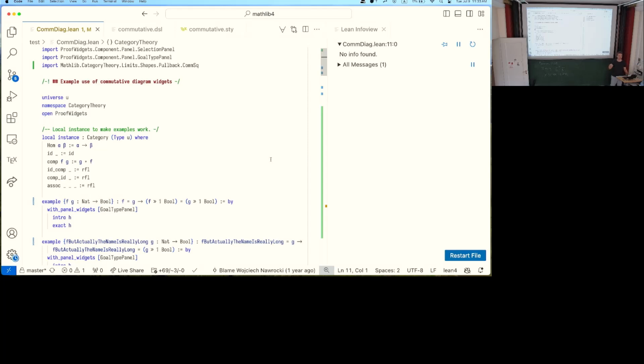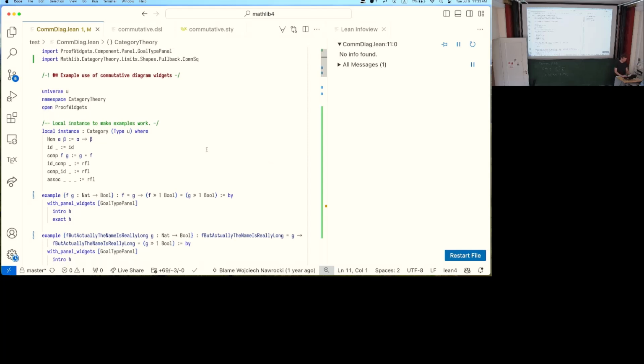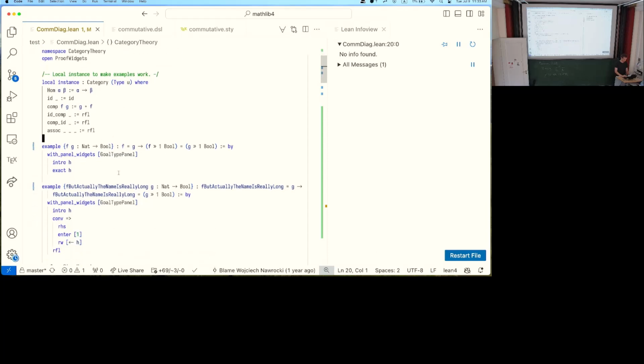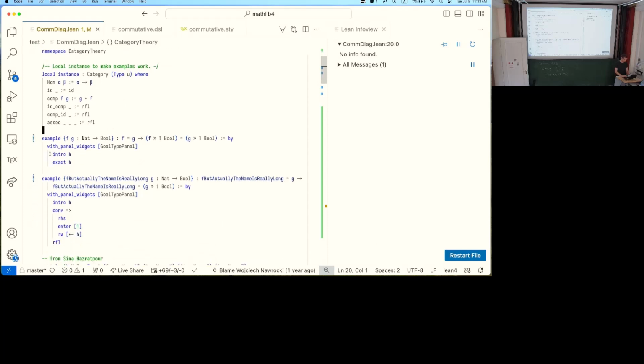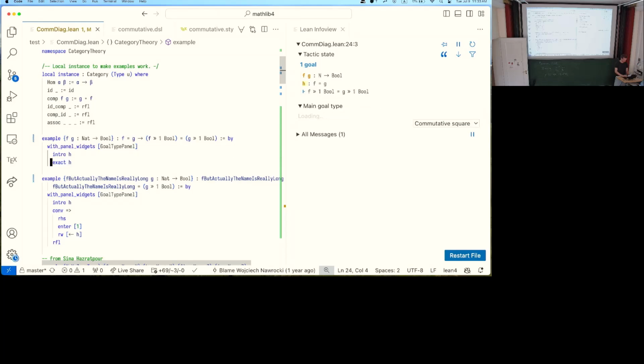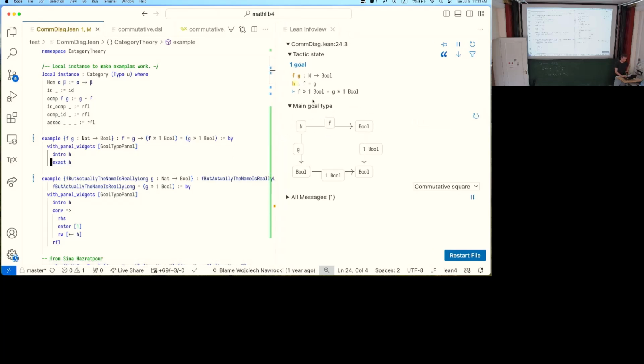Can you see it? So I define that types form a category. I guess that's in Mathlib somewhere, but just for the purpose of the demo. And then what you can do is, well, that. Our goal here is that f followed by some identity function is equal to g followed by some identity function, and there you go.